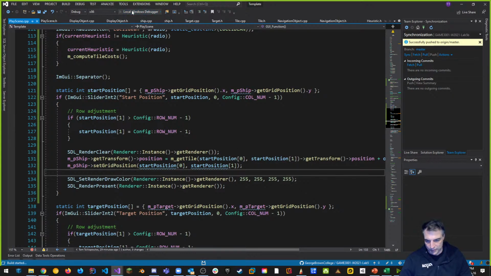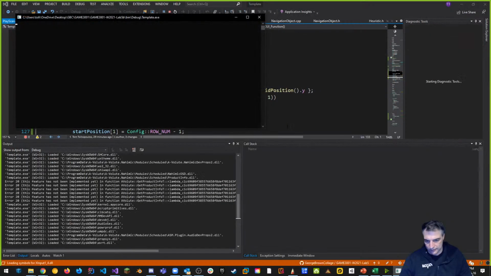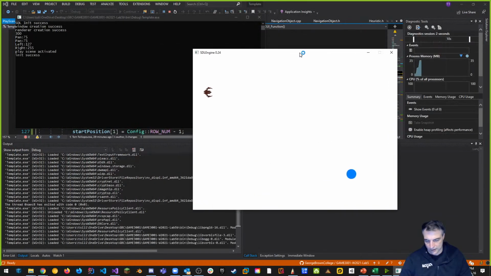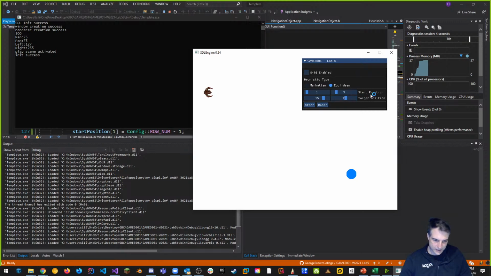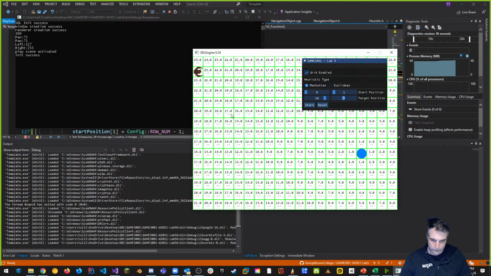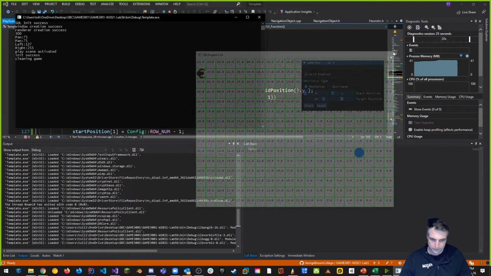So can I move my ship around now? So again, bring up IMGUI. And I'm going over here, bringing this up. Now you see I have two parts. I have a start position and target position. I can move my ship around, right? As well as my target position around, right? And I can decide on the heuristic type that I want to show on the grid. Pretty good. Getting there, right?